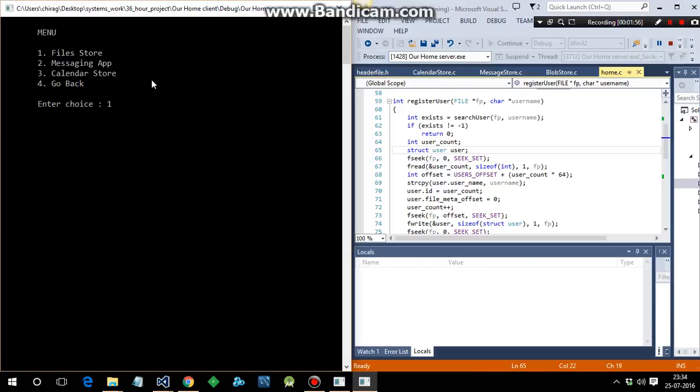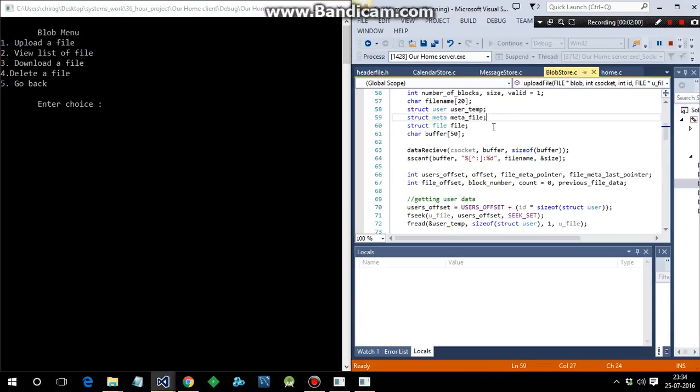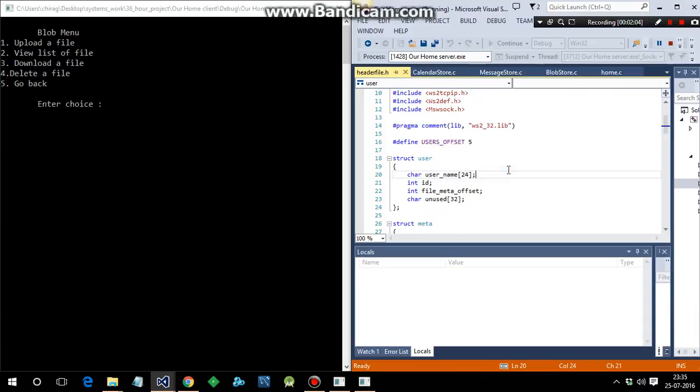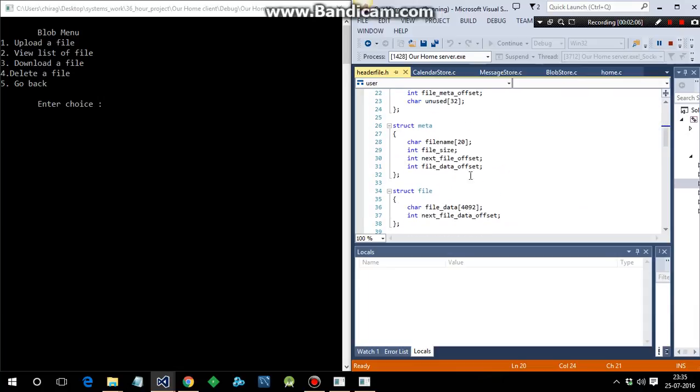Let's go into file store. File store has the properties of uploading a file, viewing the list of files, downloading a file, and deleting a file. The structure followed by the file store is that the whole file is of size 1 GB, and I divide the file into blocks of 4 KB each. Also there is a bit vector at the beginning which is used to check if a block is filled or not, that is, if the block is occupied by some data or not.